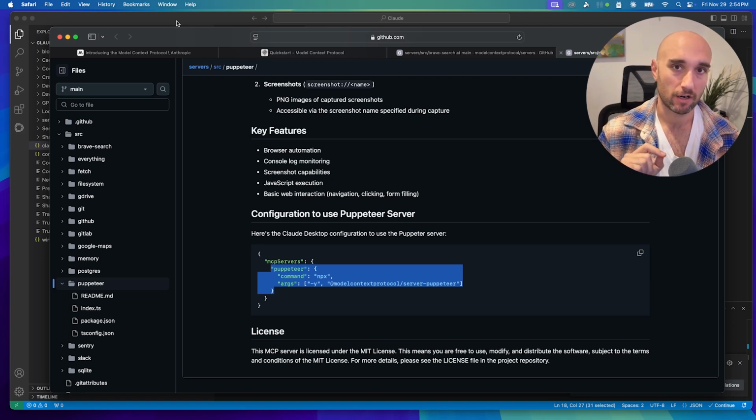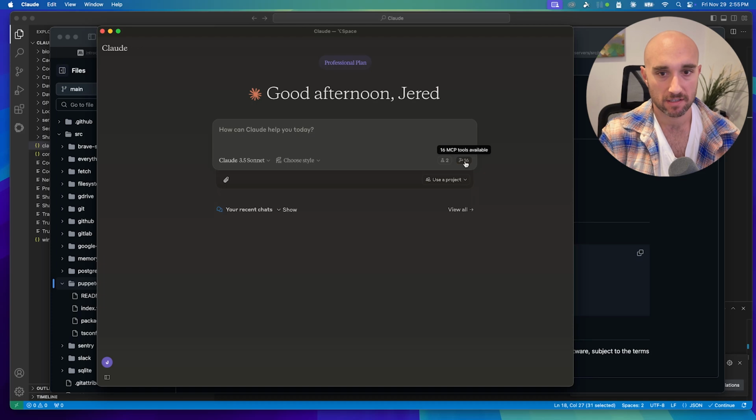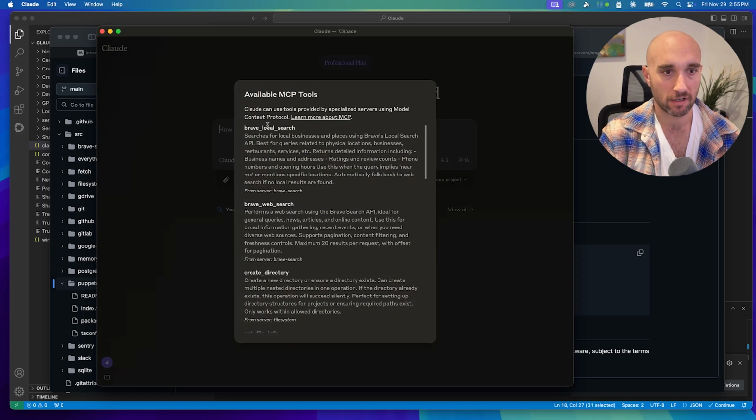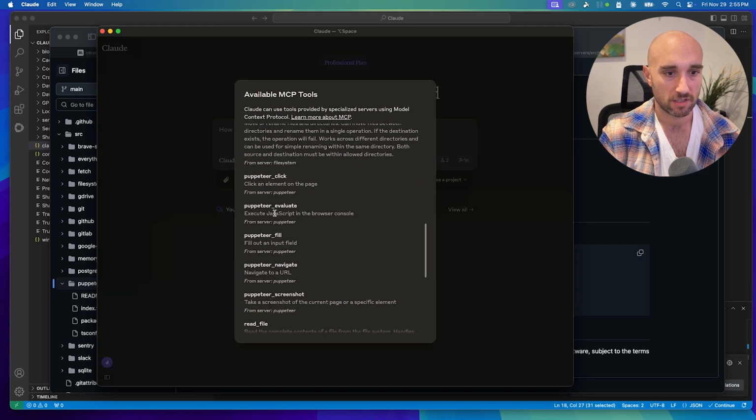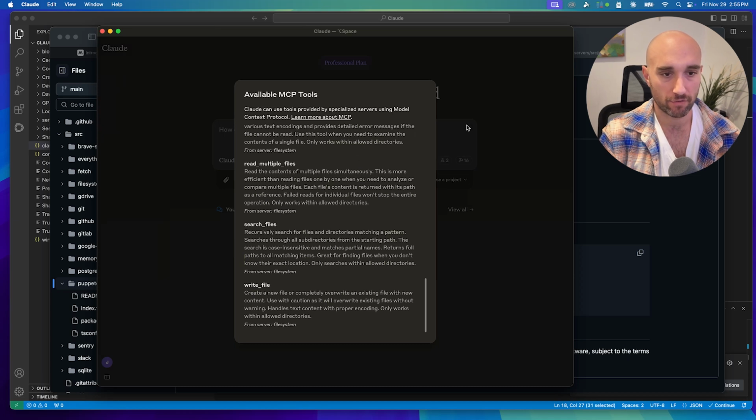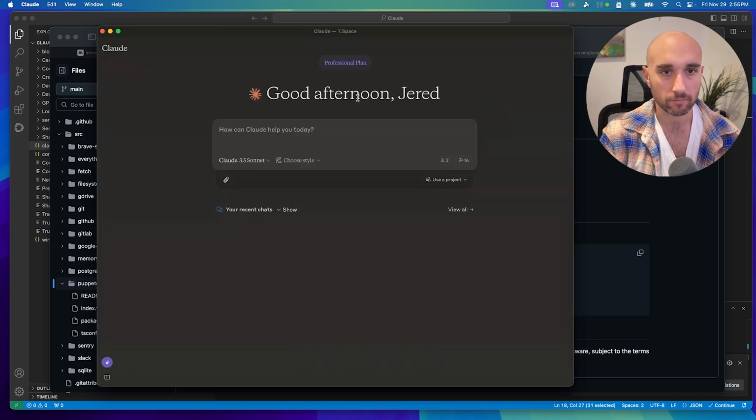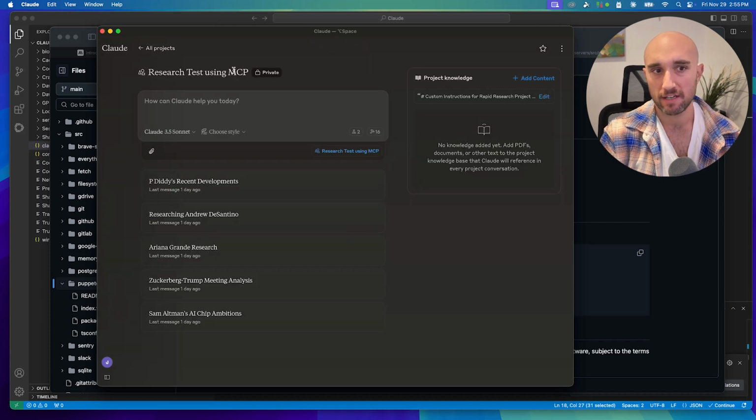Now, if you have Claude on your desktop open, you can close it and restart it, and you should be able to see now 16 MCP tools. And if you click on that, you see Brave Search, you see Puppeteer, and you see all your other file system tools we added last time. Okay, so I'm not even gonna test this out. I'm gonna go straight into creating the Claude project. I called it Research Test Using MCP.